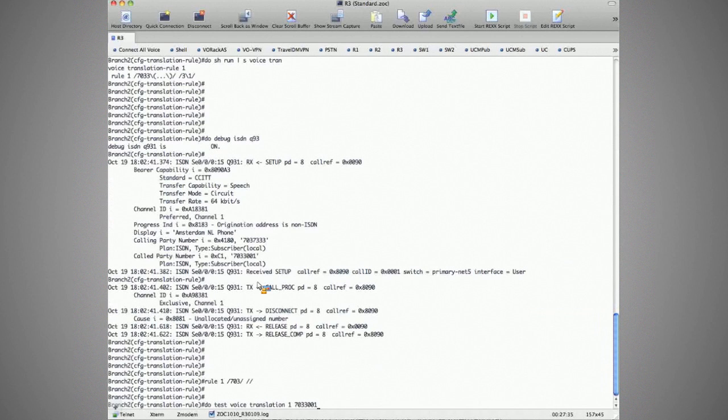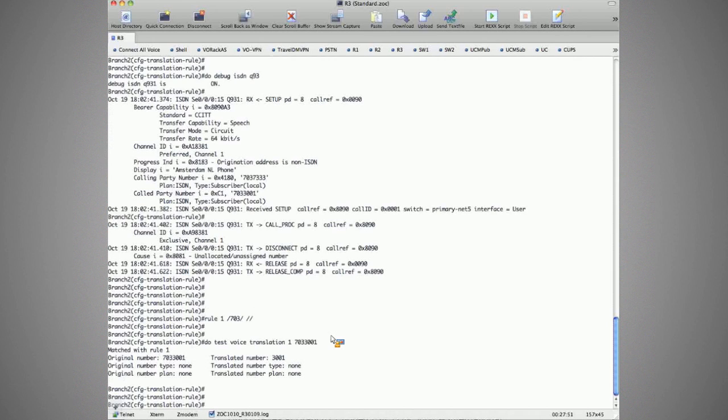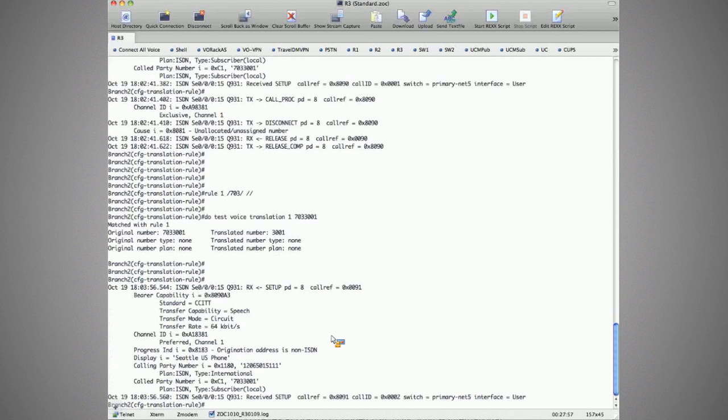Do test voice translation rule 703-3001. Hey, that does the same thing. It matches 703 and it translates it to nothing, gets rid of it, leaving just the 3001. So that should work just fine. So let's try our call in again. Oh, the only problem is we haven't applied it yet, of course.